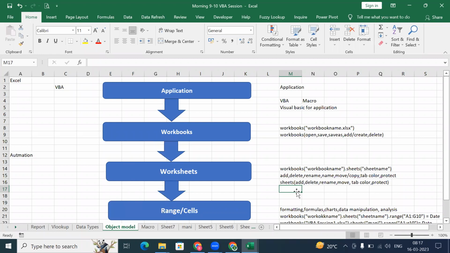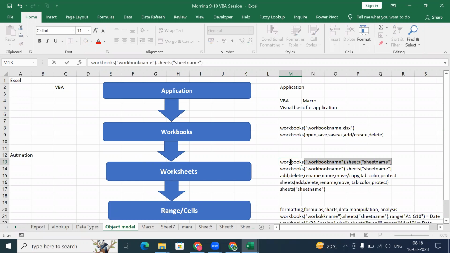So sheets can be referred to with Sheets of sheet name. But if you are working with different workbooks, you have to mention Workbooks of workbook name, then Sheets of sheet name. There is no AI to identify the sheet. You have to tell the object in which workbook and which sheet you want to work. If you want to work in different sheets in different workbooks, you have to refer to it this way: Workbooks of workbook name, then Sheets of sheet name.